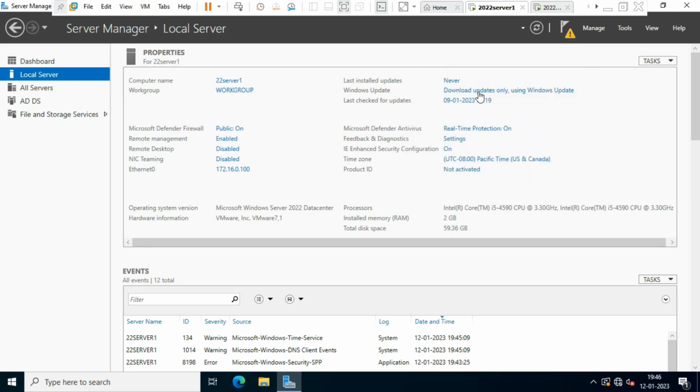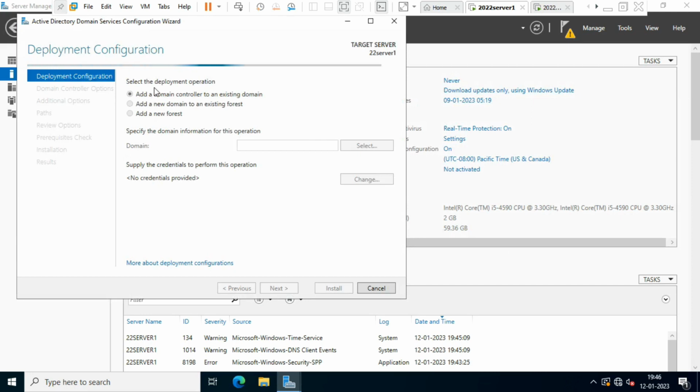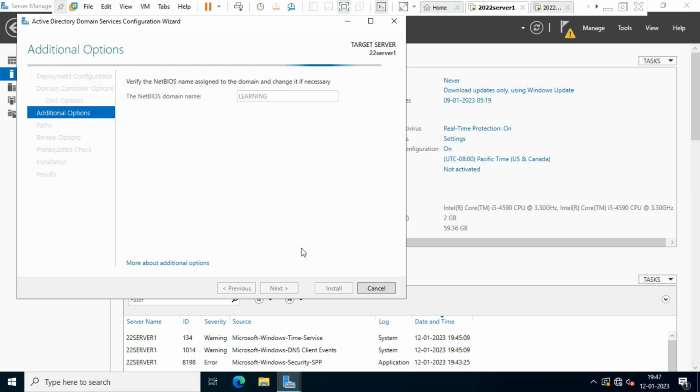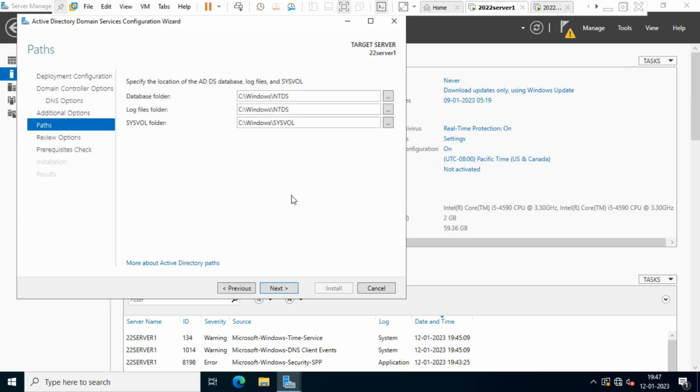So I will click here, and you can see out of 3 options we have to select this one, add a new forest. We are creating a new forest, and the name you give here is learning.com. We need not do anything else, leave it as it is, just give the DSRM password, nothing else. Then next, install, finish, these options only come.